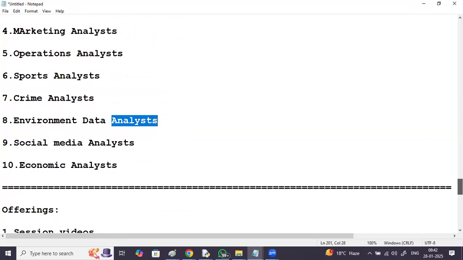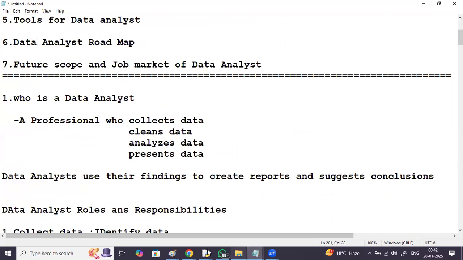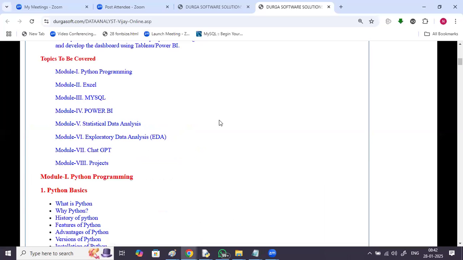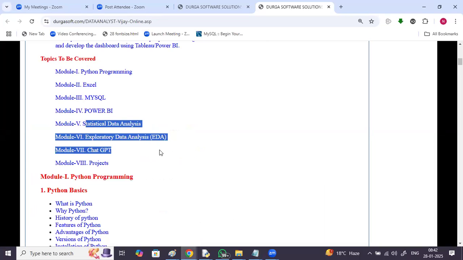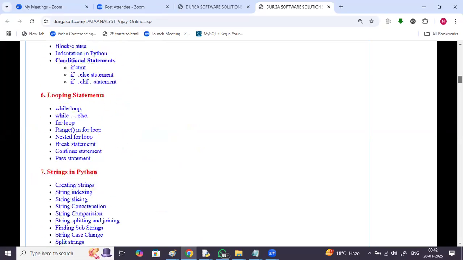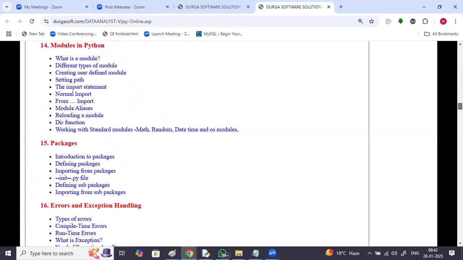Yeah. So as I said, these are the tools that we are going to discuss, and this is the course content. First, you need to have good fundamentals in Python. So the first module is Python programming, then Excel, Power BI, MySQL, statistical analysis, exploratory analysis, and ChatGPT. Python basics, Python operations, IDEs, working with Python first. We'll see in brief about each and every module.